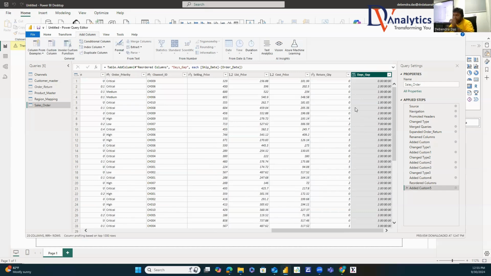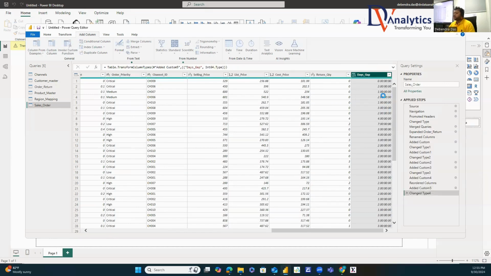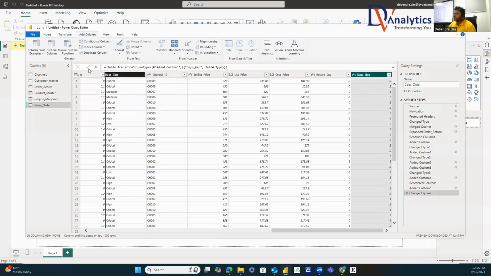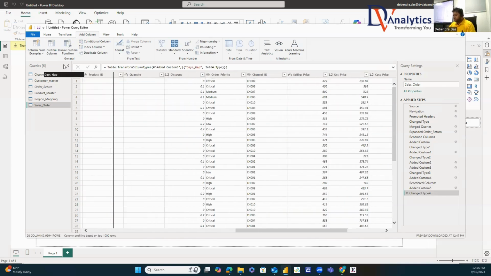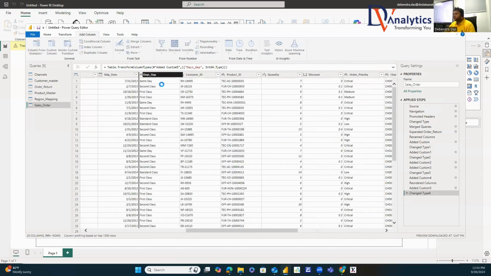Since I got my days gap, it is coming in date and time. What should I change it to here, guys? As a whole number. I got my days gap in numbers, which is coming here. How should I drag it? I should drag it and keep it besides my shipping date. Is that clear now?